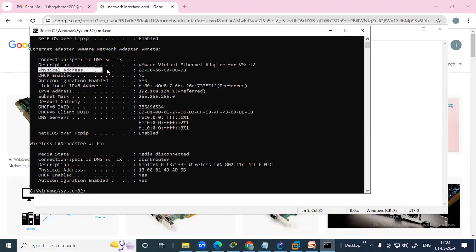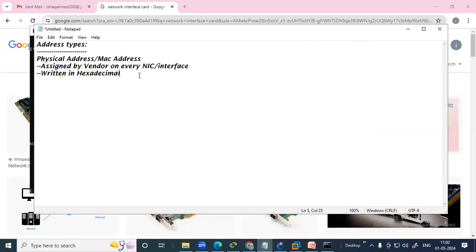Okay, this is your MAC address or physical address. You can see it has numbers and alphabets also. Hexadecimal means numbers from 0 to 9 and alphabets from A to F. So this is the first address, the physical address or MAC address, assigned by the vendor on every NIC card, every interface of a router, switch, or any device, and it is represented in hexadecimal. This is used on LAN by switches or routers for communication.